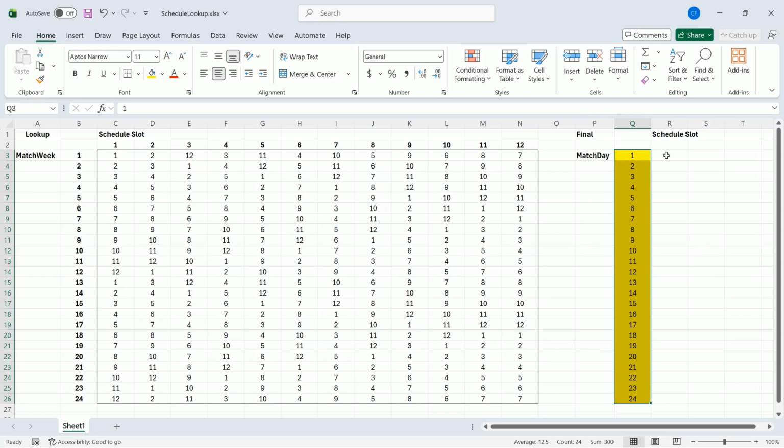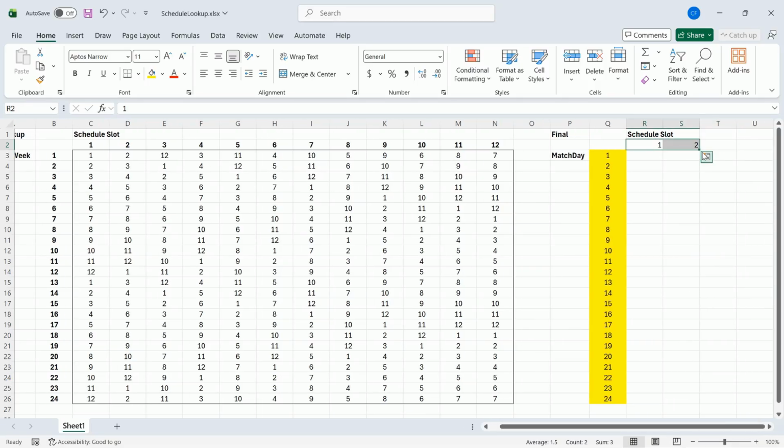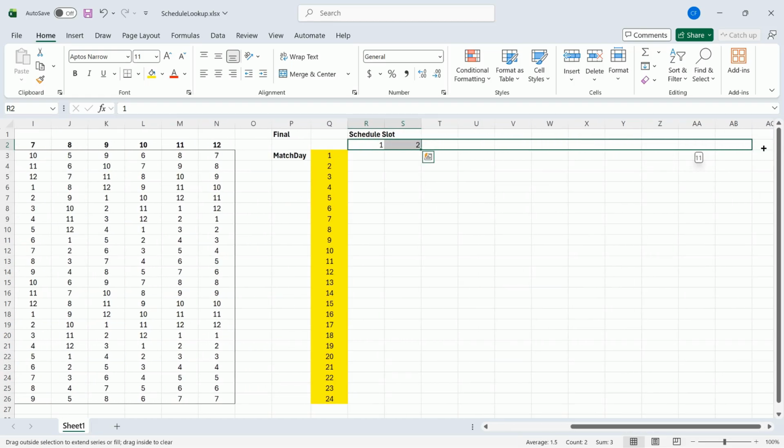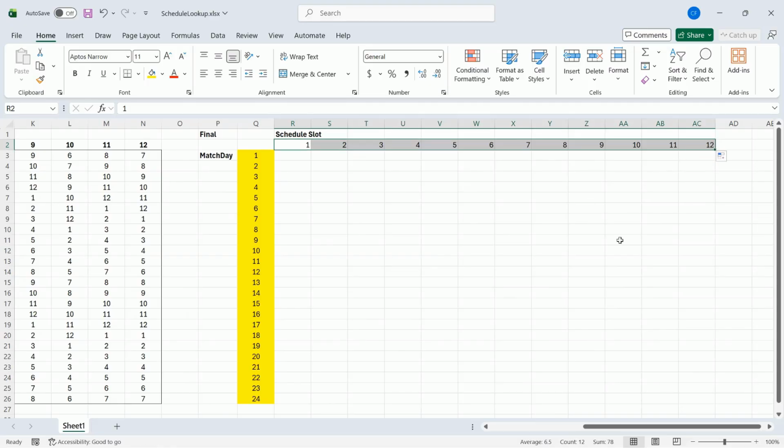Next, I need to match the schedule weeks, or rather the teams within each schedule slot, to the team that appears in the corresponding row. So what I want to do is use a formula that will look up the teams for match day 1. And for those schedule slots, I'll have 12. So I'll do 1, 2, and then I'll need to scroll over. So I'll select those, and I'll do the same thing here to get us out to 12. Takes us to column AC. There we go. I want to keep the screen readable, so we're going to be scrolling back and forth a little bit.